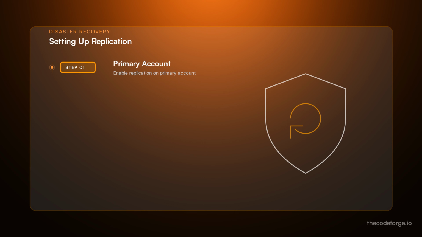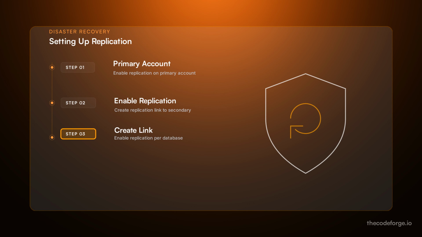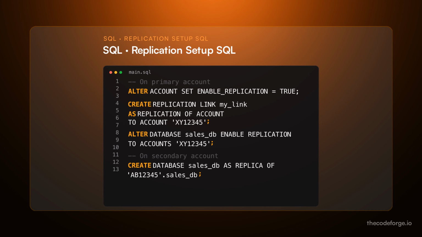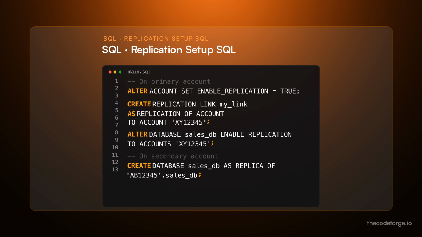To set up replication, you need at least 2 Snowflake accounts on Business Critical Edition. Enable replication on the primary, create a link, enable replication for each database, and create the replica on the secondary. Run these commands on the primary and secondary accounts. Note, initial replication for large databases can take hours, so plan accordingly.